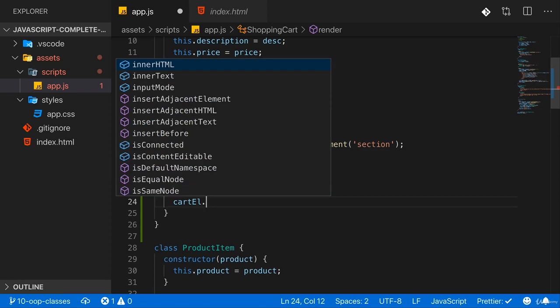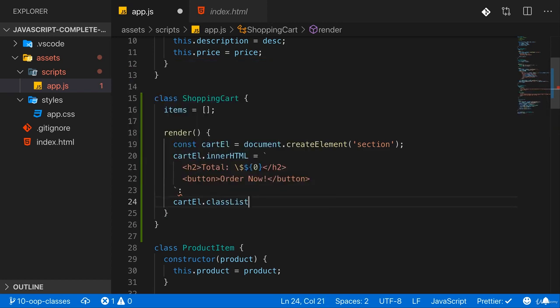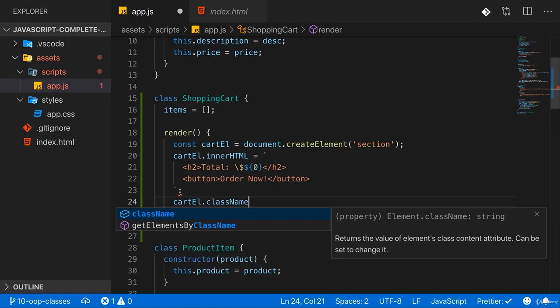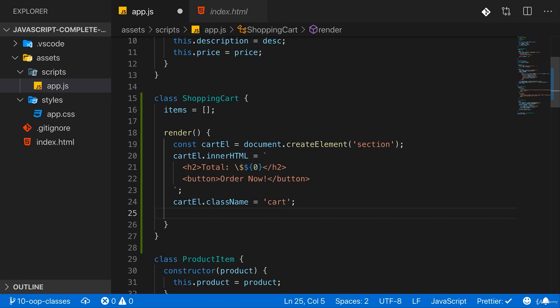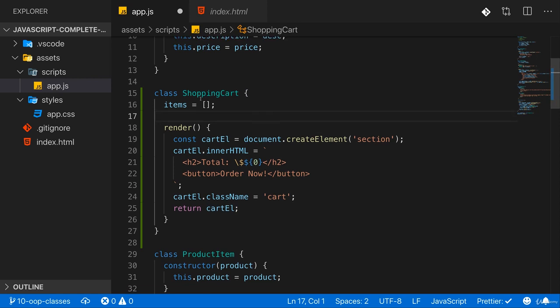Now also assign a class here to get some proper styling with className and set it equal to cart. That's another style you find in app.css. Whoops, and that should be a semicolon. And of course later I'll also add an event listener here, but for the moment I'll just return cartEl here in the render method so that wherever we create that shopping cart, we can append it to the DOM.